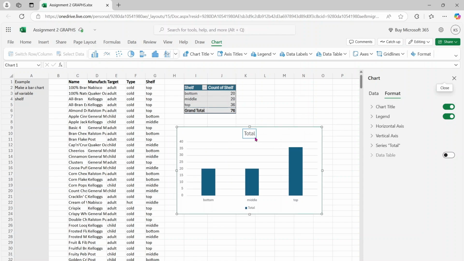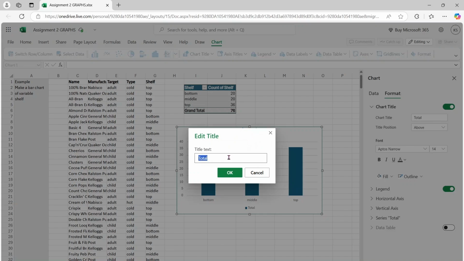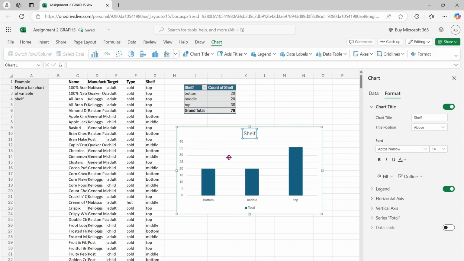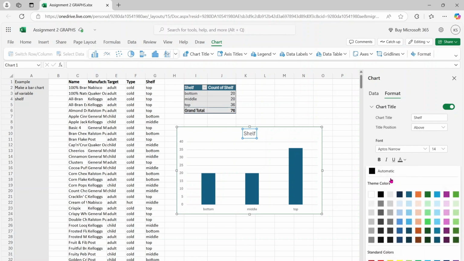But I want to edit my chart title. This is just shelf because this is the serial data and it's what shelf it's on. And then I don't really want the legend because this not only isn't doing anything, it's pretty much distracting. And then I could edit my colors just to look really kind of nice.